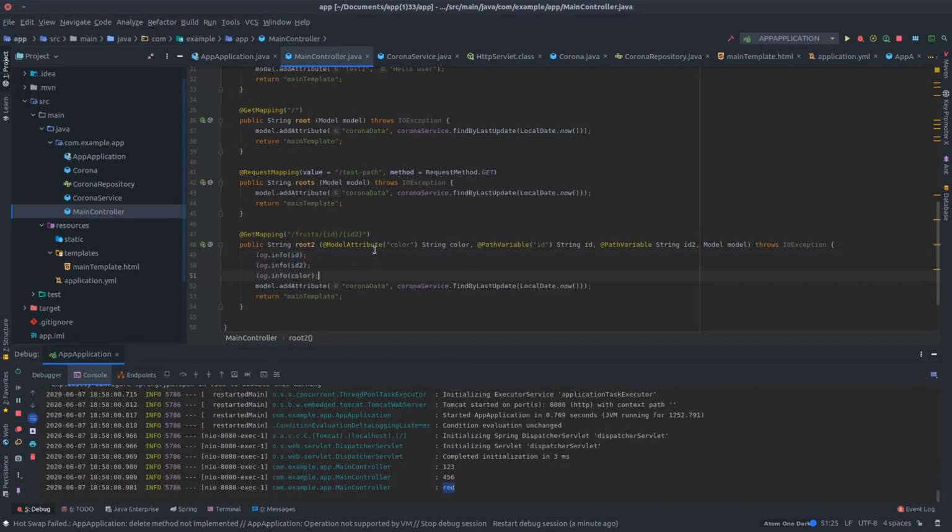So you can pretty much mix and match these in your controllers depending on the requirements.